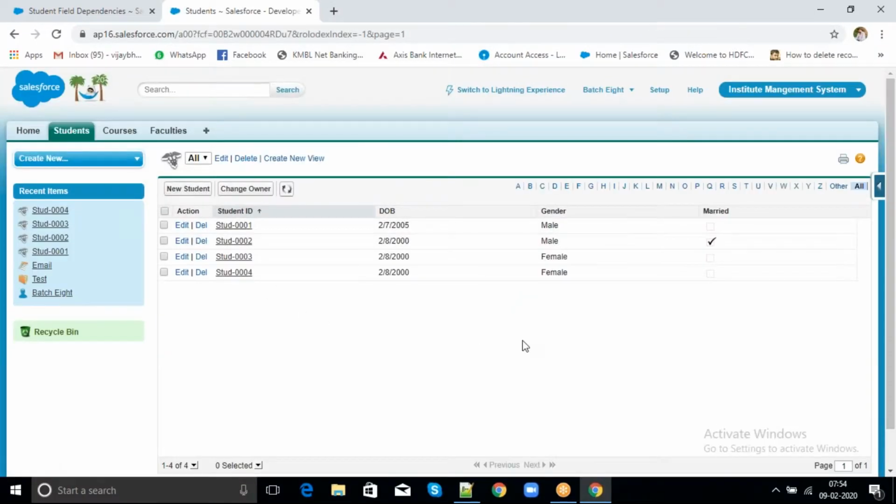See, now it is displaying 4 because we have added these fields just now: date of birth, gender, married. So now we are going to real time. There may be millions of records, right? So I want to create my own list view. Here it will display all the records. So I will create my own list view.